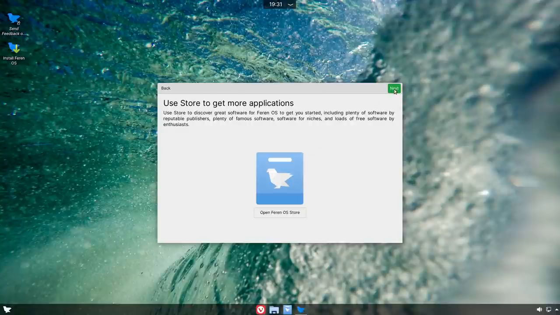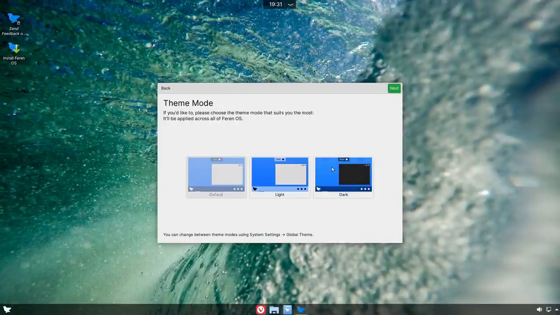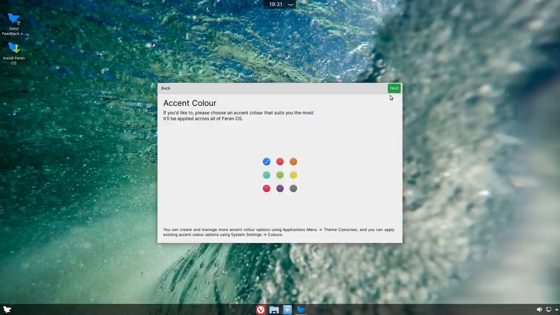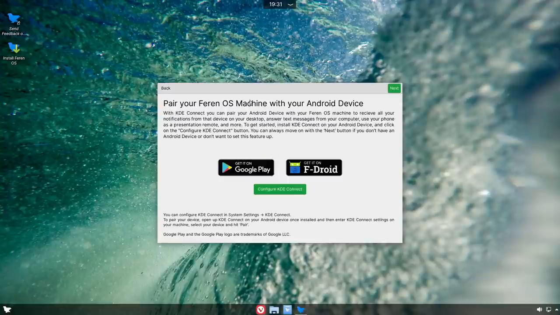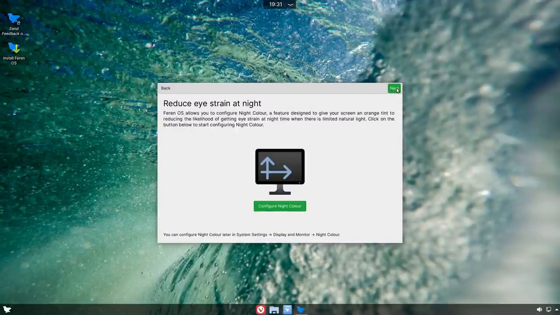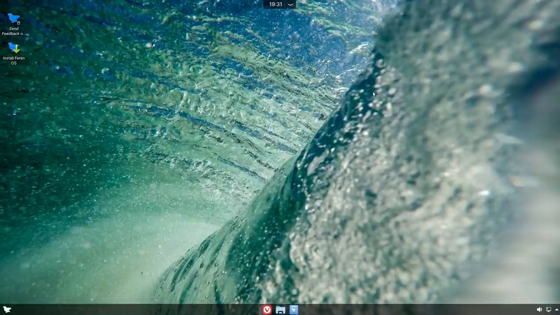So there's just a few other options we have here. The FerenOS store, we're going to get into that when we have a look at it. Here's your theming modes, and then you can choose your accent colors as well. You can connect your Android device, and I like that they have the link to the Google Play and the F-Droid option for those that are not into the Google thing. And then we can reduce eye strain at night. So those are the options that we have.